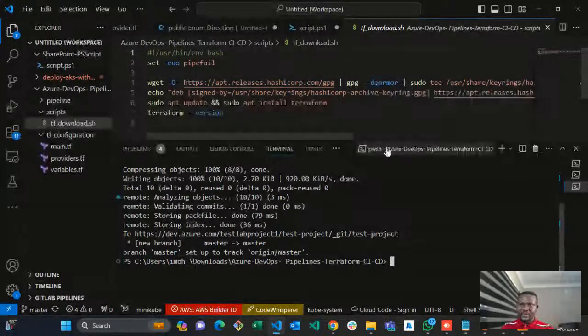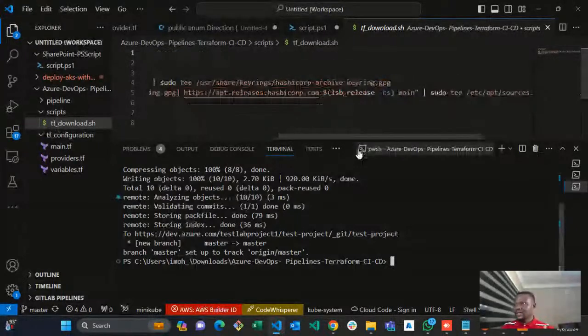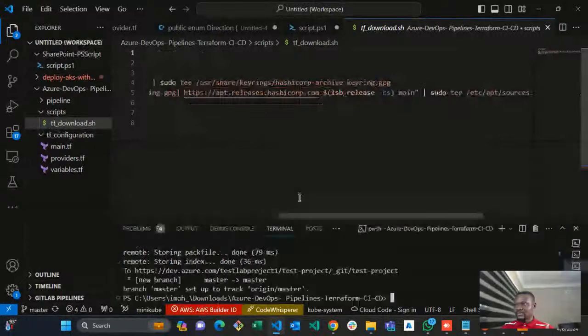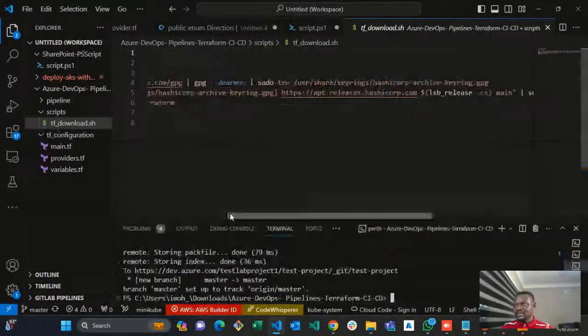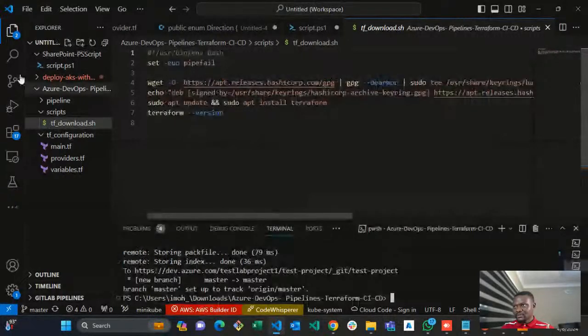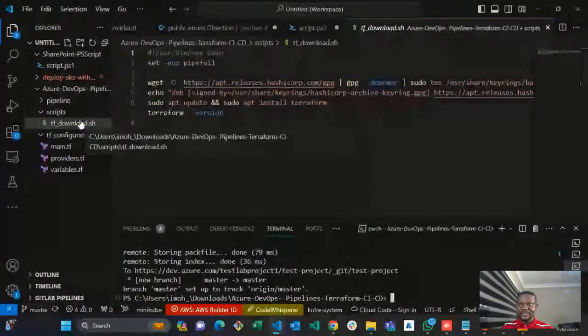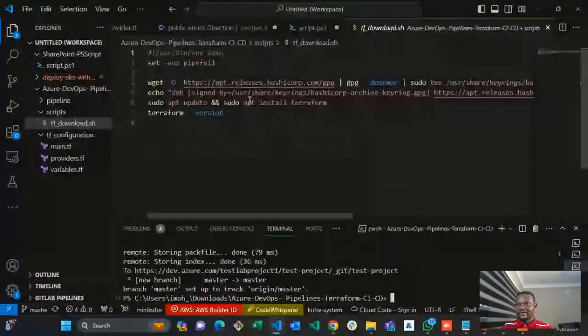So in this case, I want to deploy this using a script instead of the Terraform extension. So you can use the Terraform extension. There's a script I've written here. This script is going to deploy, install the Terraform extension into my Azure pipelines. It's just going to do all the configuration that I want within the process.